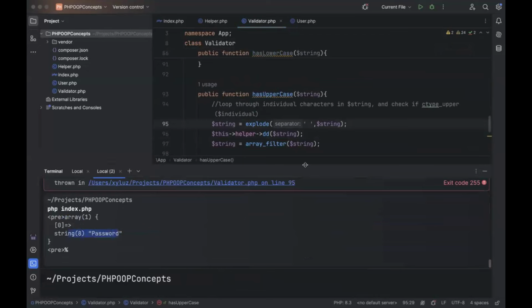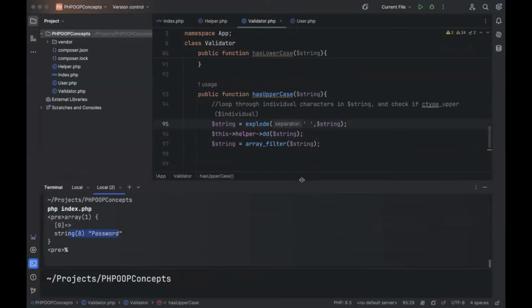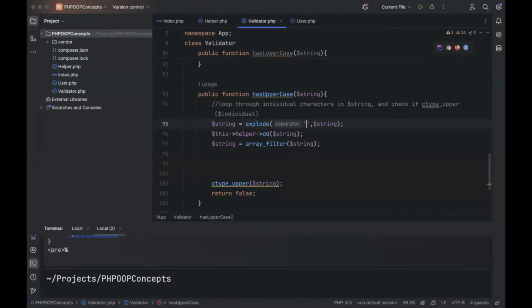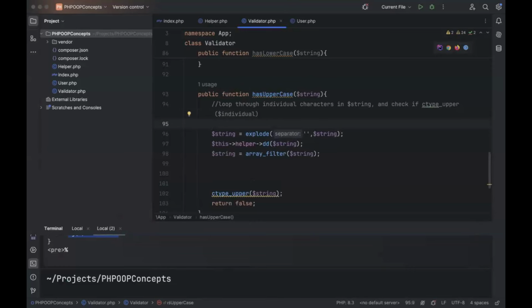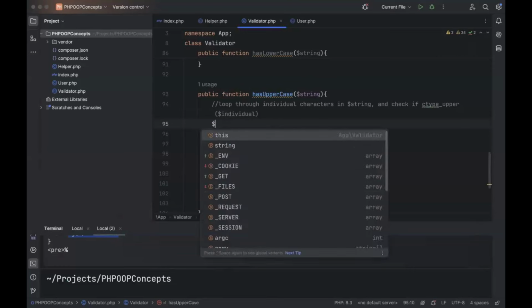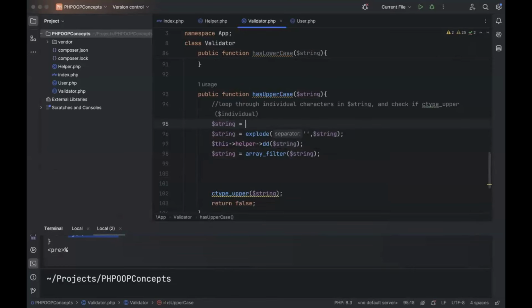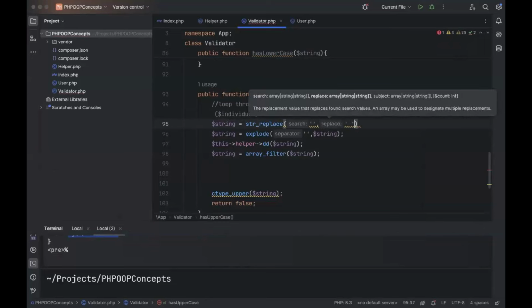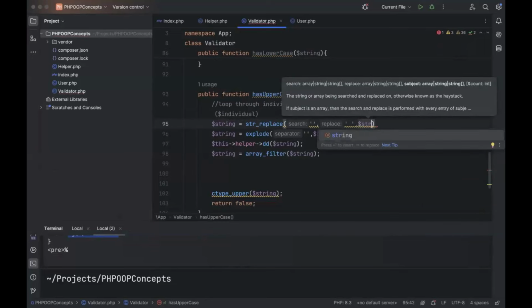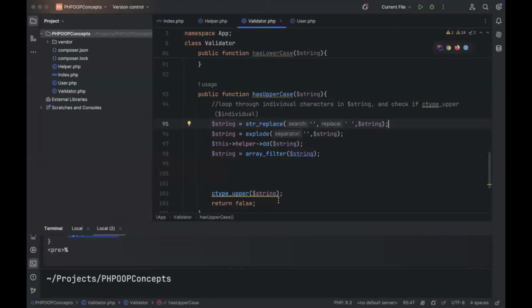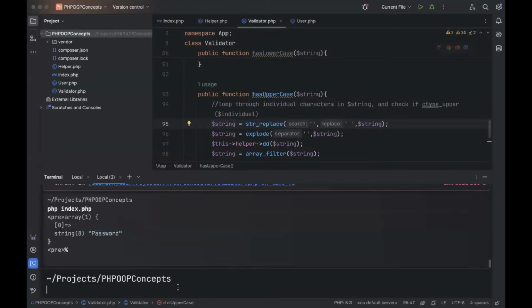But it's just going to do this. That's not what I want. I want it to explode without any space. So let's see. Bring str replace. Yep. So I'm going to replace this with this and then this. And then I'm going to try that again.